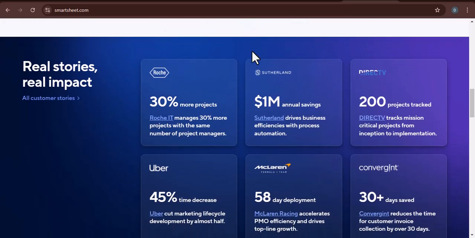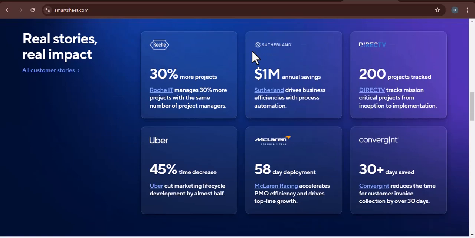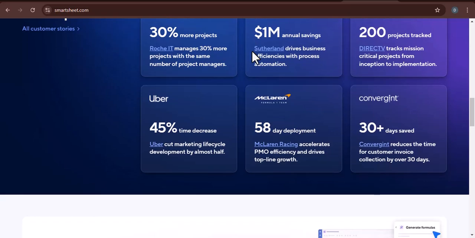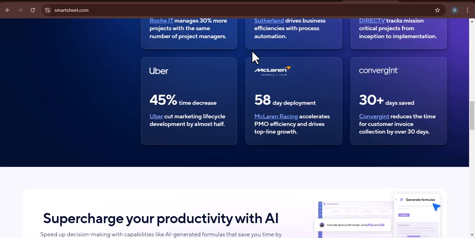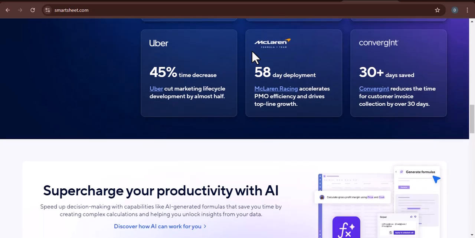Team. The team license is for small teams. It includes all of the basic features of Smartsheet, but it has a limited number of users and storage. Smartsheet free user. The Smartsheet free user plan is a great way to get started with Smartsheet. It includes access to all of the basic features of Smartsheet, but it has some limitations.